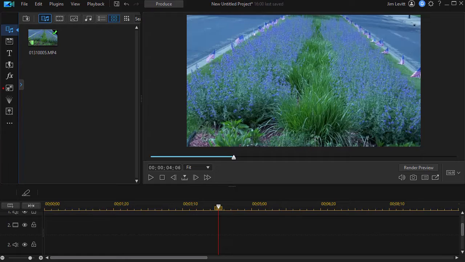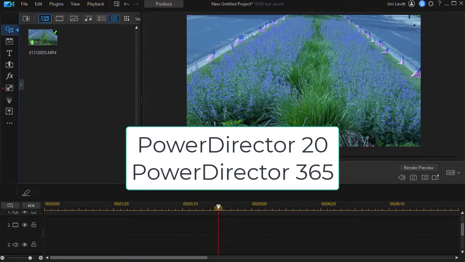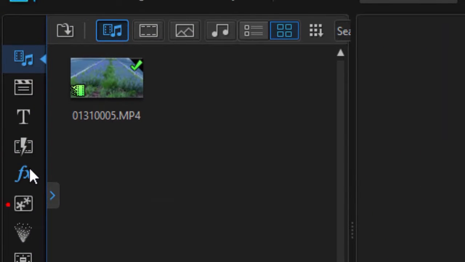In this tutorial in Cyberlink PowerDirector, we continue our two-part look at using some of the new design tools available for color boards for owners of PowerDirector 20 or users of PowerDirector 365. So I have a video clip and I'd like to add a color board to a higher track, so I'm going to get to the color board area.